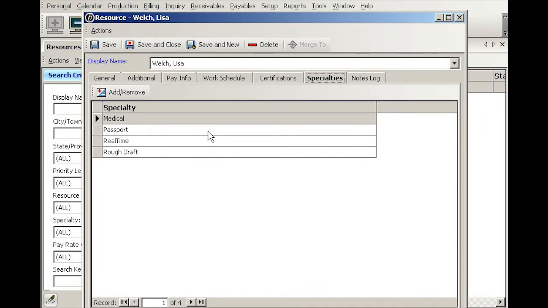Now, the specialties you enter here for this reporter will be used when you do job assignment and a job requires certain specialties. RB8 will match up the job specialty requirements with the reporter's specialties, so that I do not have to see every single reporter for every single job. Instead, RB8 will do the matching for me. And then at this point, we can go ahead and save and close to save this reporter.